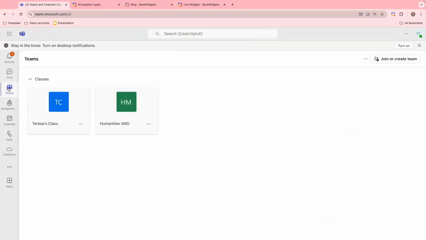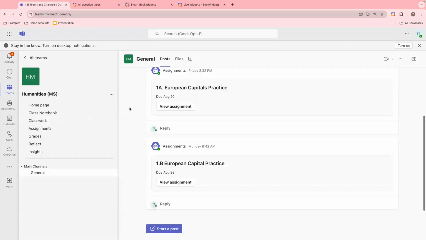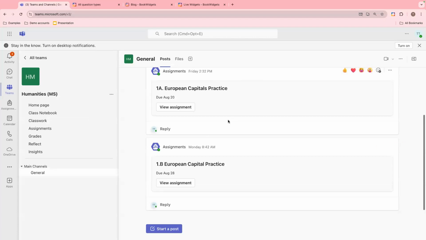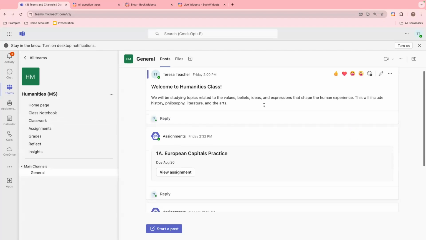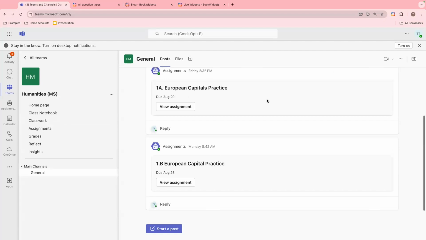So here I am in Microsoft Teams. You can see I have two different classes. I'm in the teacher view. I'm also using the web version of Microsoft Teams. You can download their client and have the Microsoft Teams program pop up, but for today, I'm showing you the web version. So we're going to go to one of our classes. I'm going to pop here into Humanities, and you can see that I have my Humanities class, and I already have some assignments loaded in.